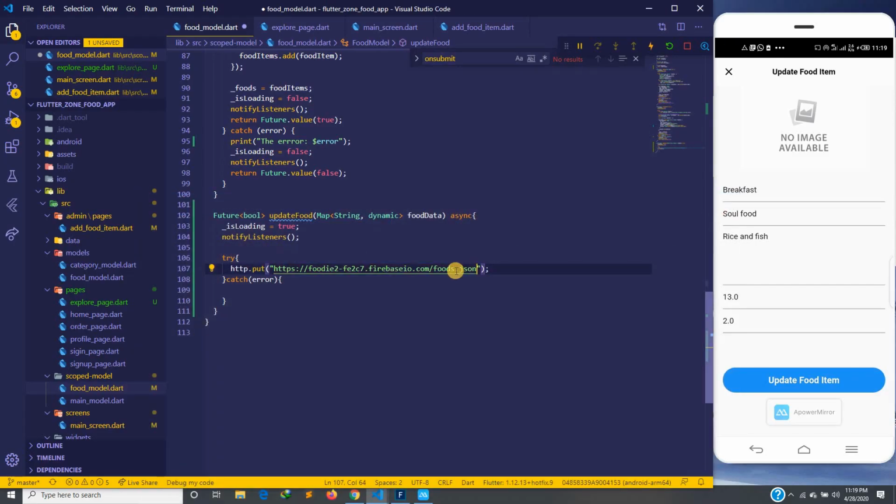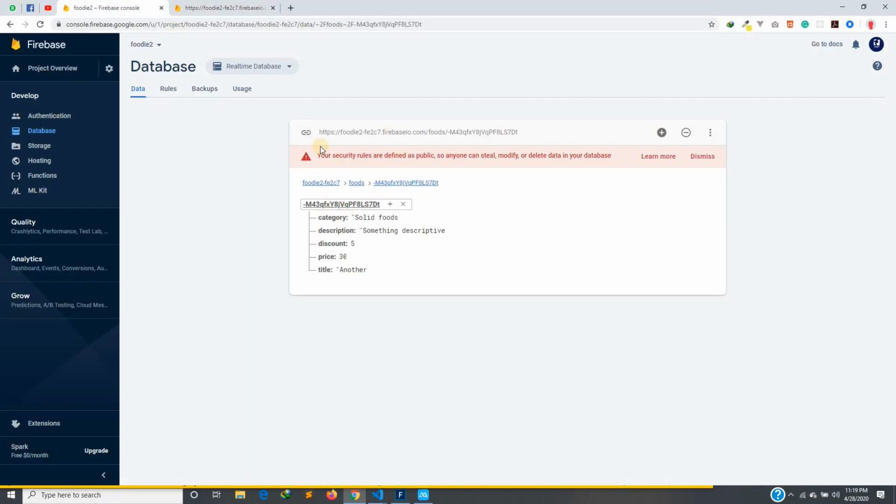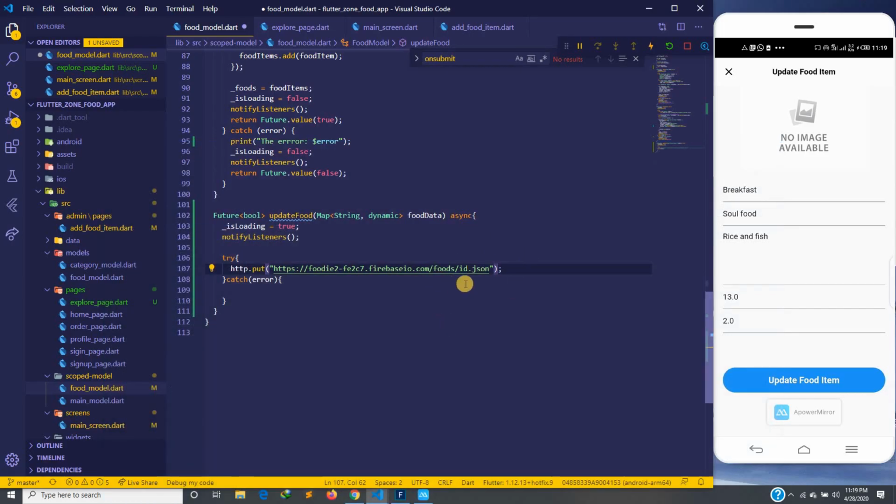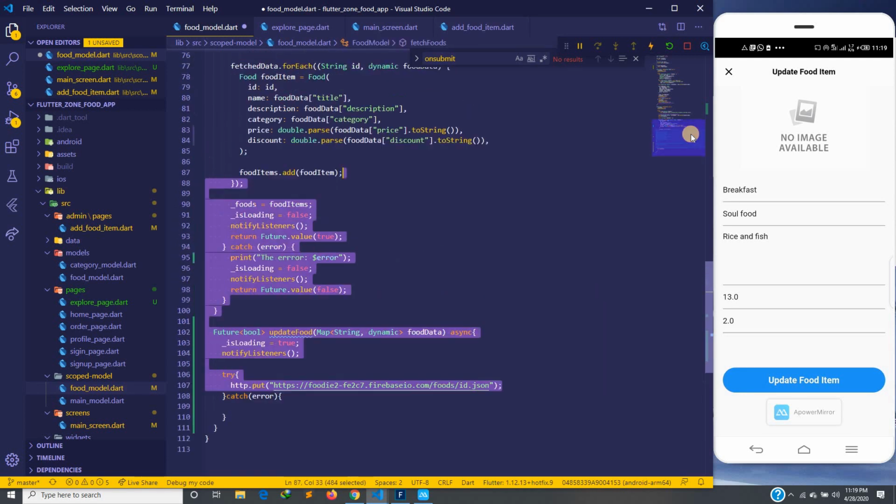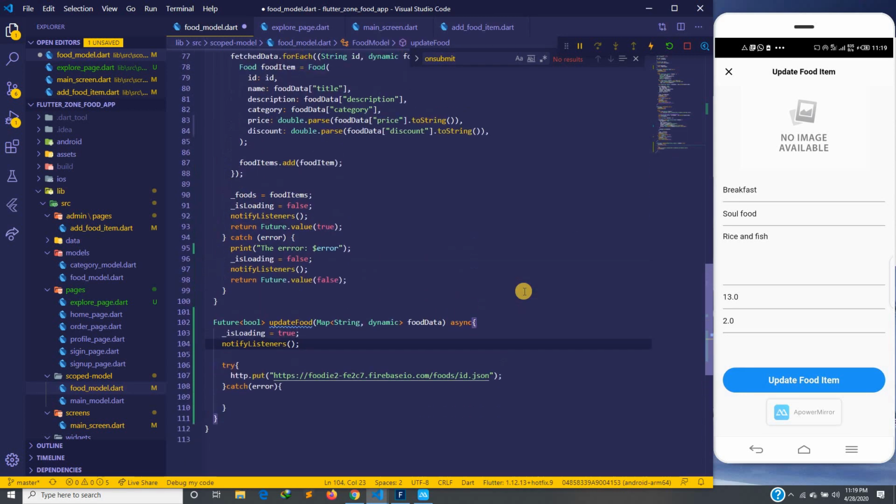So if I want to edit, then I have to do something interesting. I have to pass in this foods slash the ID of the item in the Firebase, which is this particular ID here, the ID of each food item. Pass the ID there, and then this ID will now go into the database and then modify it. So this is going to be interesting.